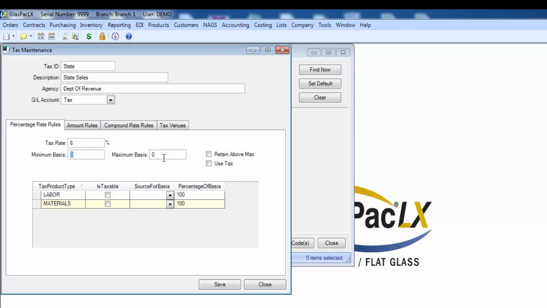Minimum basis, maximum basis. If you don't know what it is, just set this out as far as you can and click retain above max. Otherwise you would just leave that unchecked, and if there's a maximum that applies you would know what it is and you would leave that like that. Most states it's materials only, so I'm going to do that. If it is labor, of course, you would select labor. You have to pick a source, and typically it's the price.